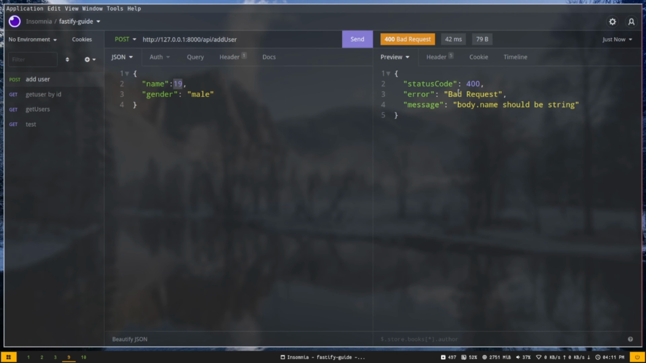Alright, so we have bad request, body.name should be string. And what if I don't pass name at all? It says body should have required property of name. So our schema validation is working fine. I will change it back to my name.